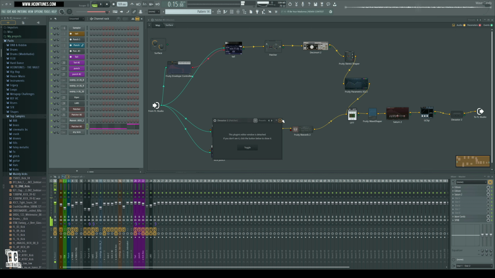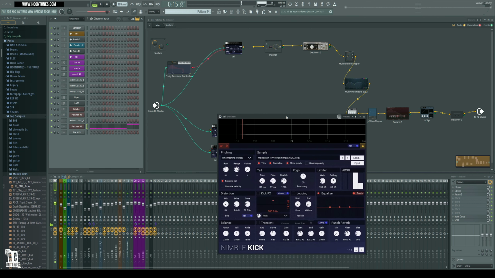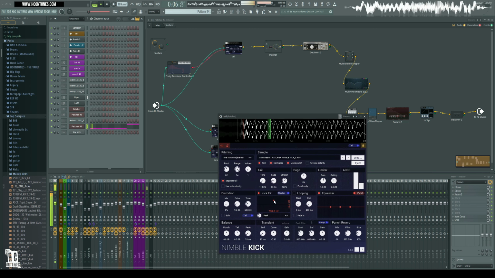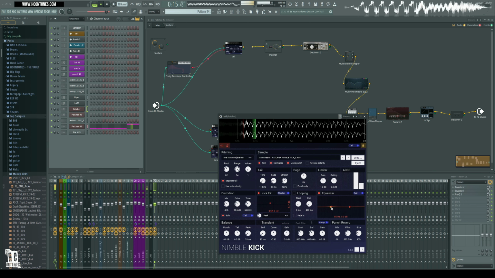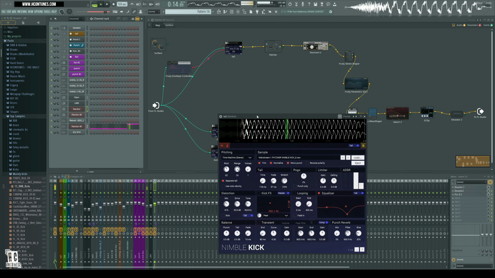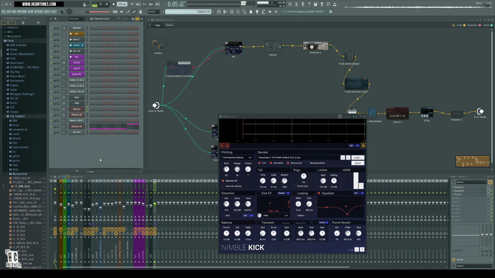So now from here, you can of course edit the tail in the nimble kick. So yeah, as you can see, you can edit the tail separately to the punch. And now that you have this kind of chain going on, I really suggest to save it.